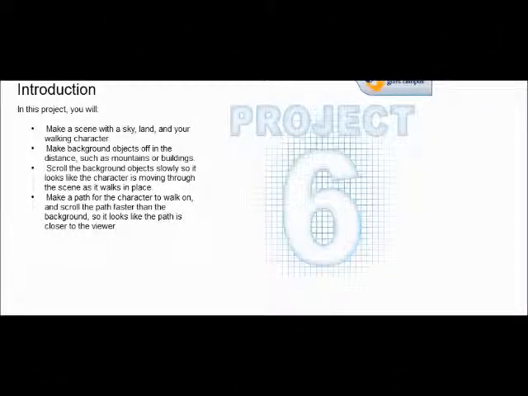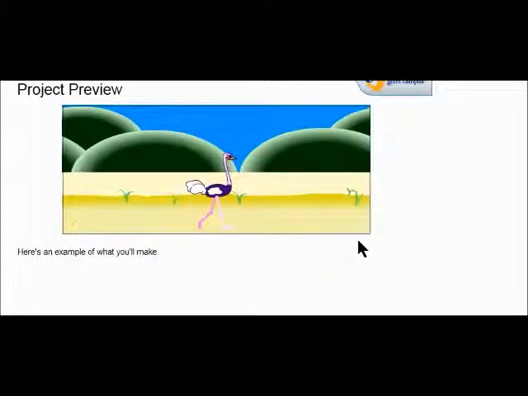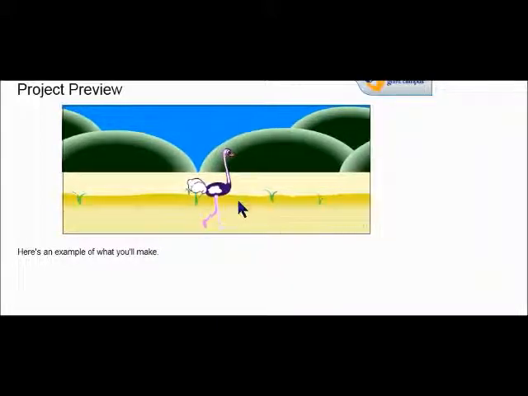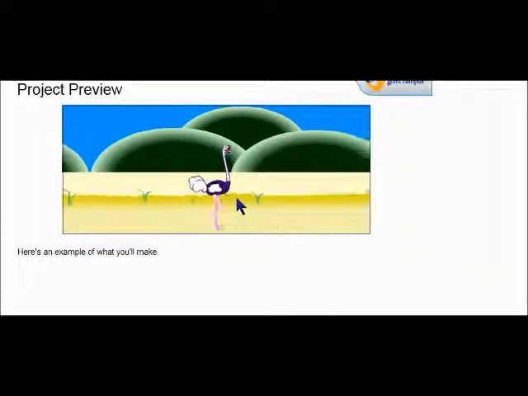Hi students! The last project we're going to do is project 6. And there's a lot of things we're going to do with this you're really going to like. We're going to simulate a walking environment. So we're going to use the character that we used in project 5. And we're going to make the background scroll.